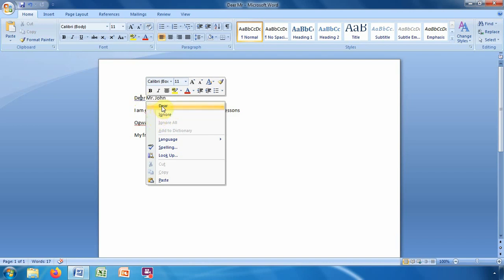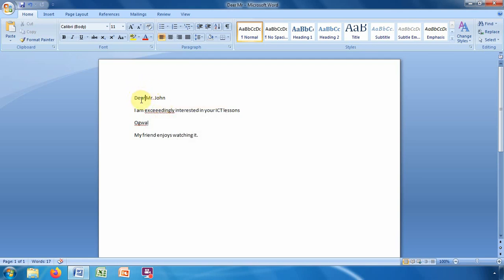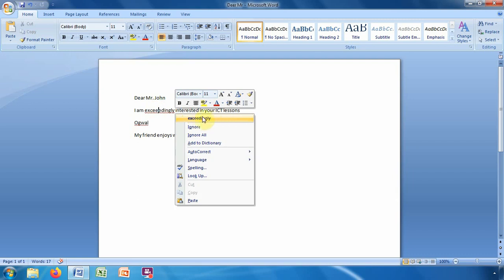So we shall click on dear, this option, and the other word is replaced by this. So it reads dear Mr. John, which is a salutation for any letter that you may be writing. Then now we can go to the next line, which has the misspelled word exceedingly. We shall also move our pointer to that very word. Then we right click. When you right click, the program provides us with the correct spelling. So we shall just select this option.